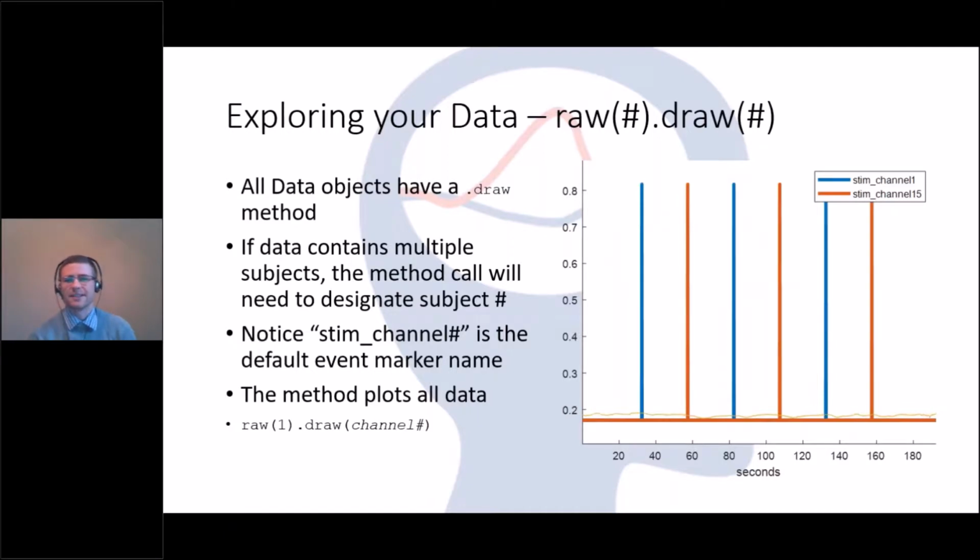After that, you'll want to actually see the data. We know it's structured right, but now we want to plot it and see what the raw data actually looks like. Is it within the range I expect? All the data objects have a .draw method. You grab your data variable and select your subject number. I don't believe you can do all subjects at once, so you do have to select what subject you want to view. Usually one subject would suffice, but you may want to view a couple of them. Then you put .draw, and select what channel number you want to plot. If you don't select a channel number, you can leave that blank and it will plot all channels, but it gets a little messy.